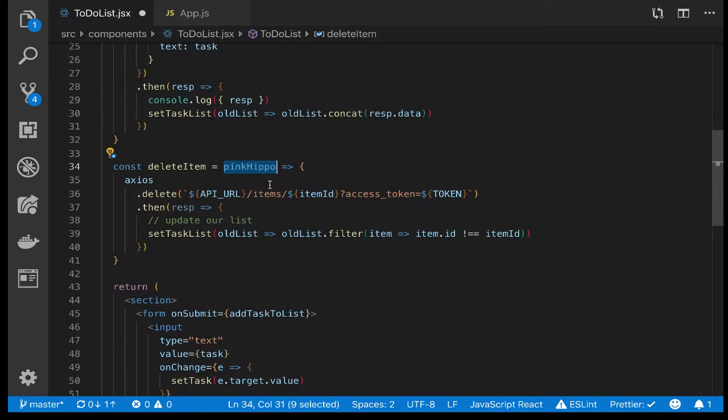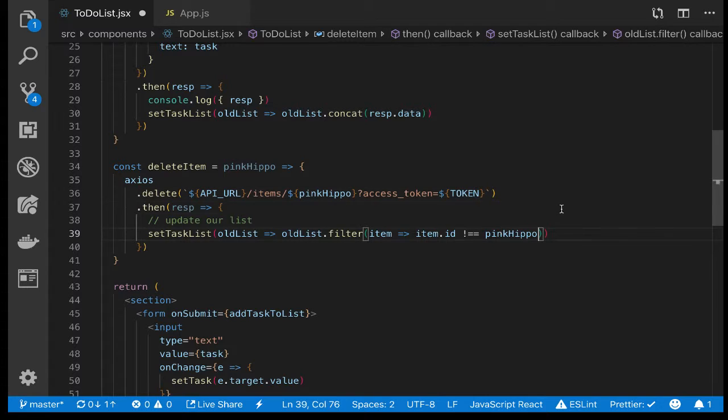And as long as I change pink hippo at the end on line 39, we're good.